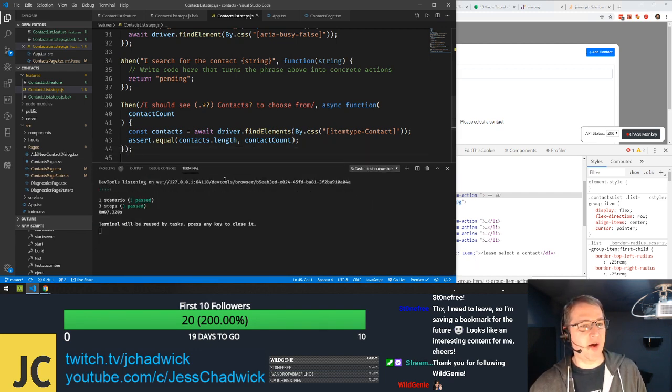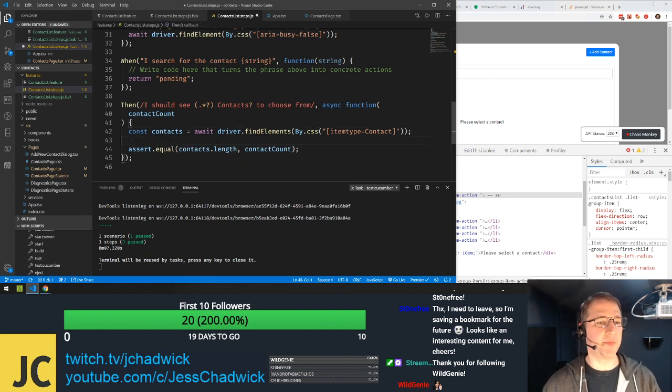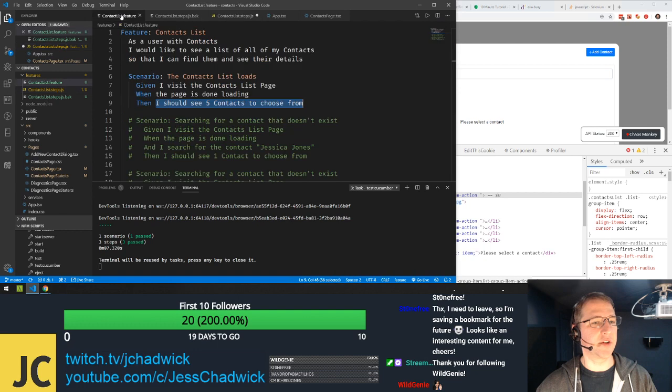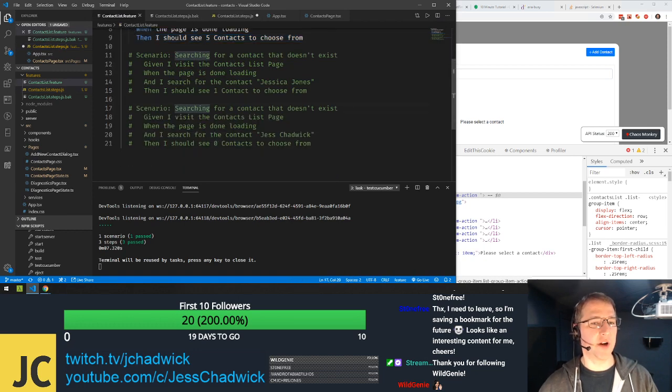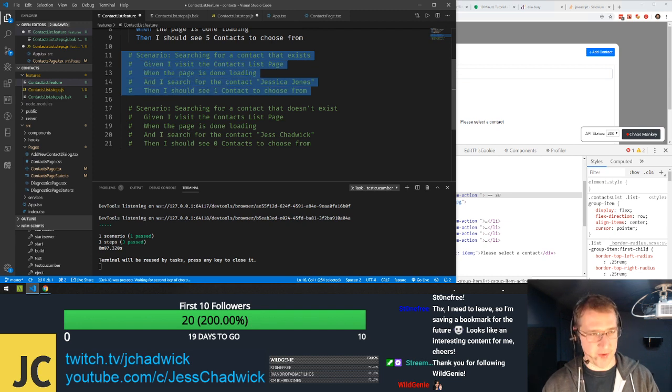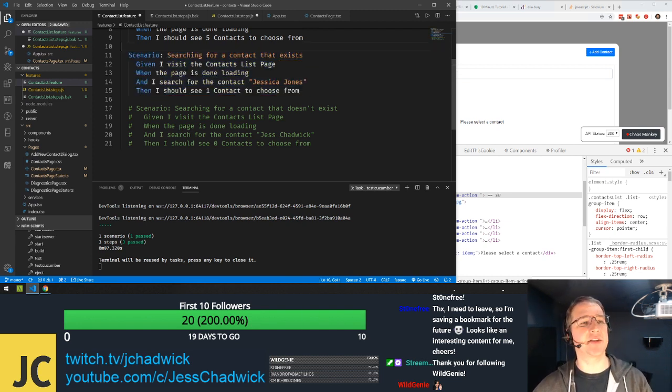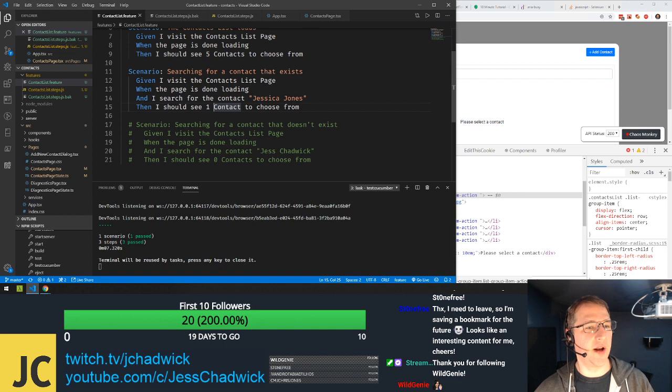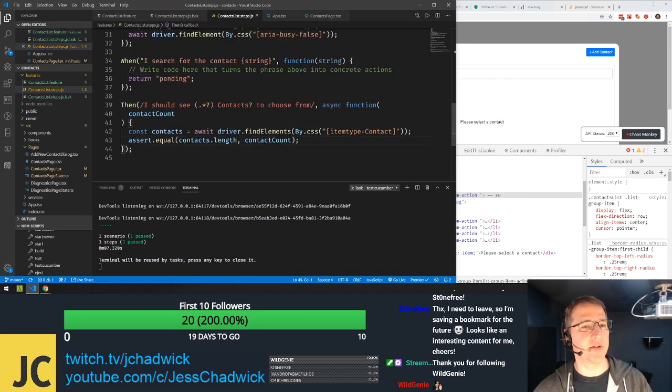Right? So we actually found those, and just so we know we're not getting a false positive, let's implement the search. Search for a contact that exists. Let me uncomment this. Okay, given I visit the contacts list page when the page is done loading and I search for the contact Jessica Jones, I should see one contact to choose from. Again, if I save this and then run it, I search for the contact string. This will work just fine. I'm very tempted to turn it into a regex, but I'll just leave that alone for now.